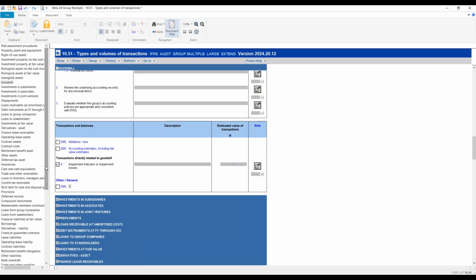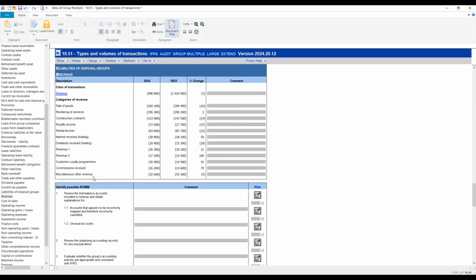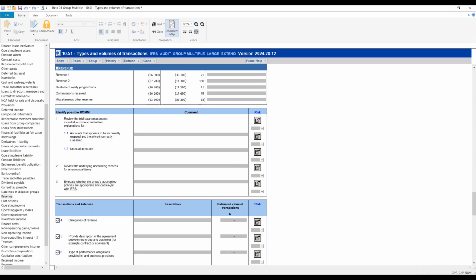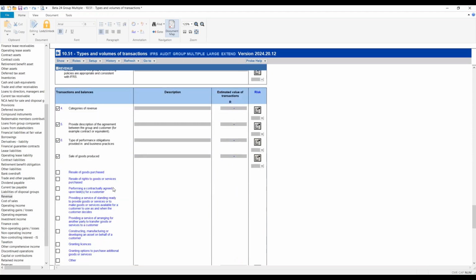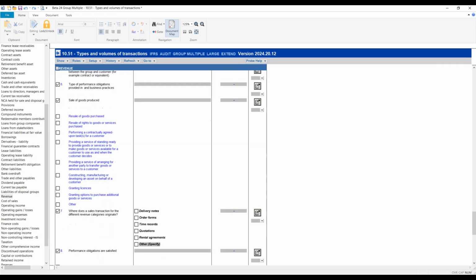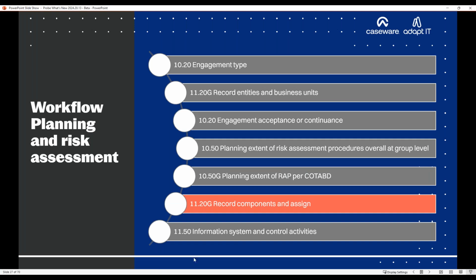And then for revenue, just to show you that as well, we've got all the balances, we've got identified possible ROM, as well as documenting the detail, because for revenue we are going to do it in combination, centrally as well as at group level. Okay, so all of that documentation is there as you would have expected. Good. Then that is pretty much the planning and risk assessment.